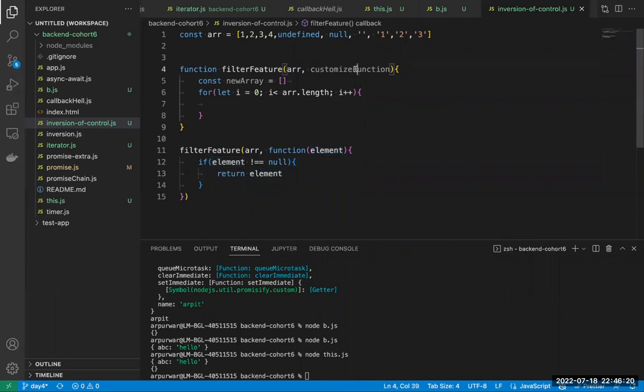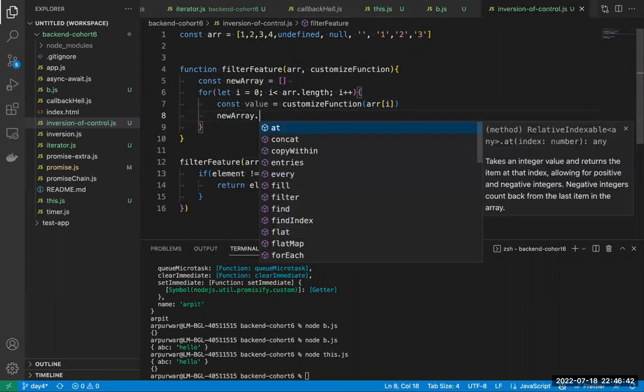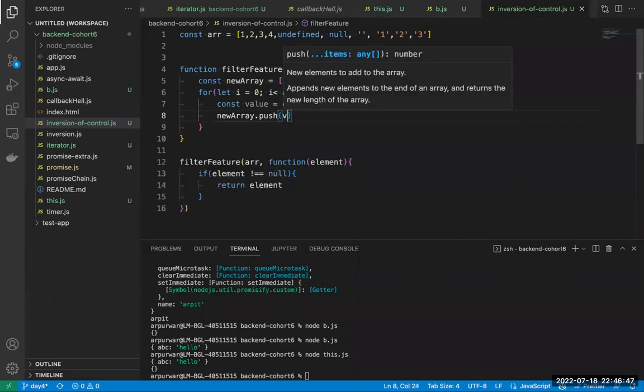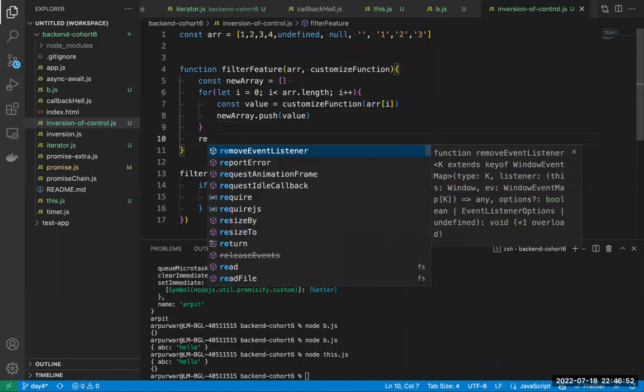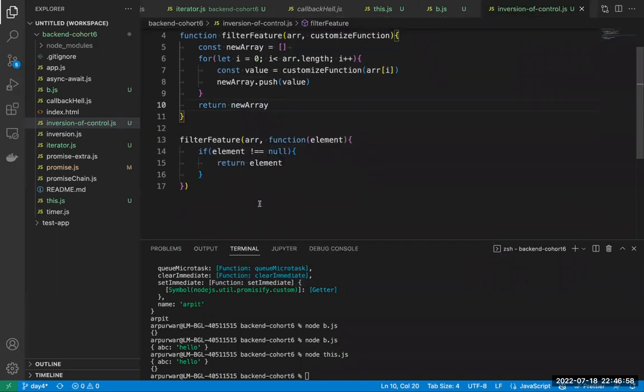So what will happen in this customized function? As the feature team, we just need to pass array[i] into this customized function, and according to whatever value we get, we simply push this value into the new array with newArray.push. Then once the whole loop has ended, we simply return the new array. Let's see if this works or not.